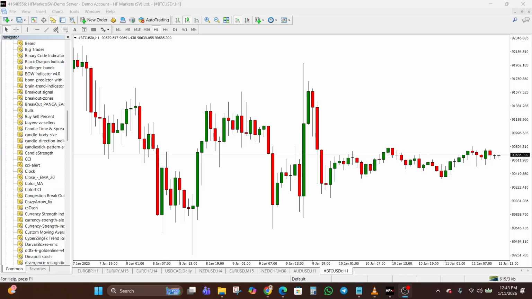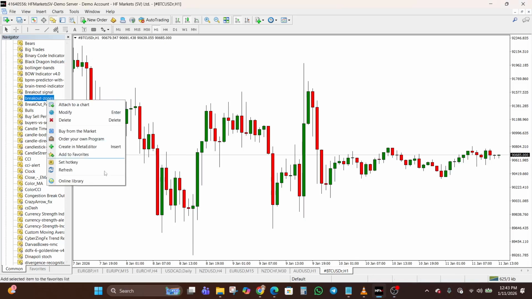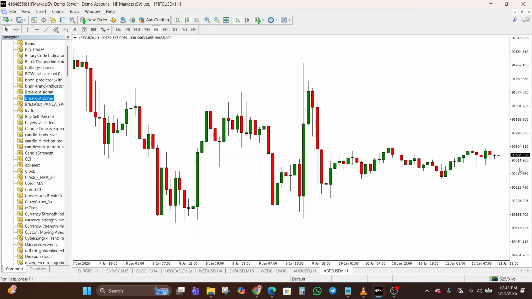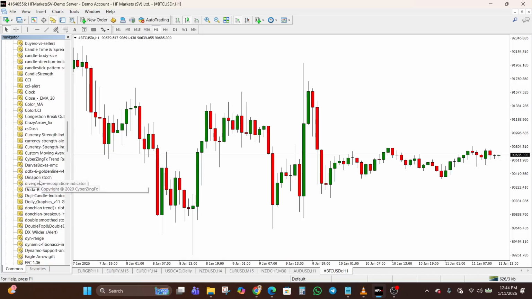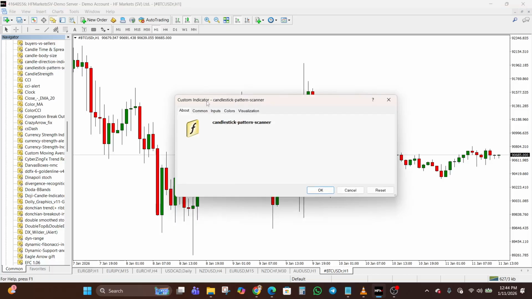After you have done that, you head to your indicator folder, paste your indicator file in there, head back to your MT4 terminal, refresh your navigator, and you're going to find the Candlestick Pattern Scanner in your navigator if you really put the indicator file in your indicators folder. Okay, so now we're going to drag and drop the Candlestick Pattern Scanner. Ensure that your allow DLL imports box is checked.